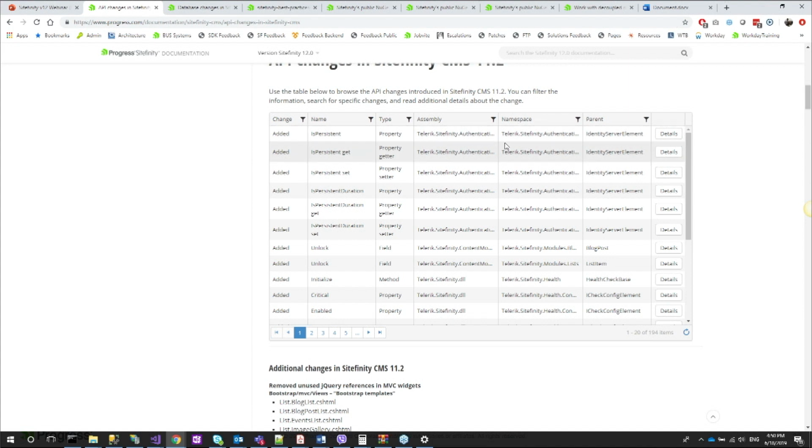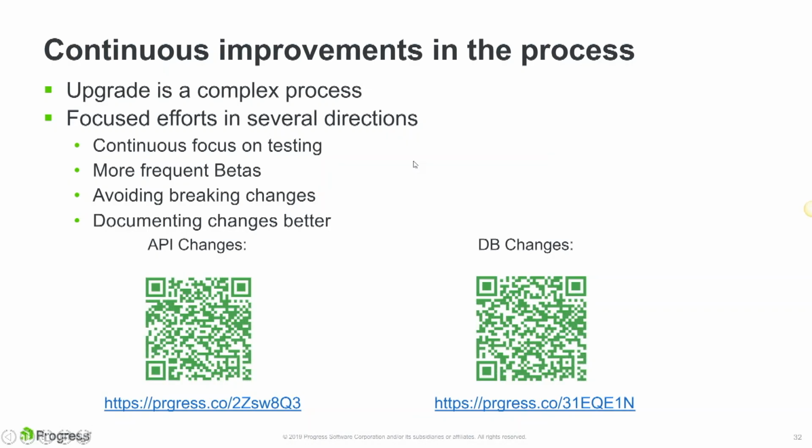And you can also filter by different assembly, namespace, and type of member, which enables you basically to find much more easily whether the API that you're already using in your project has changed in the new version, so that you can respectively adjust it. Same goes for database changes. We've introduced a similar UI there as well.